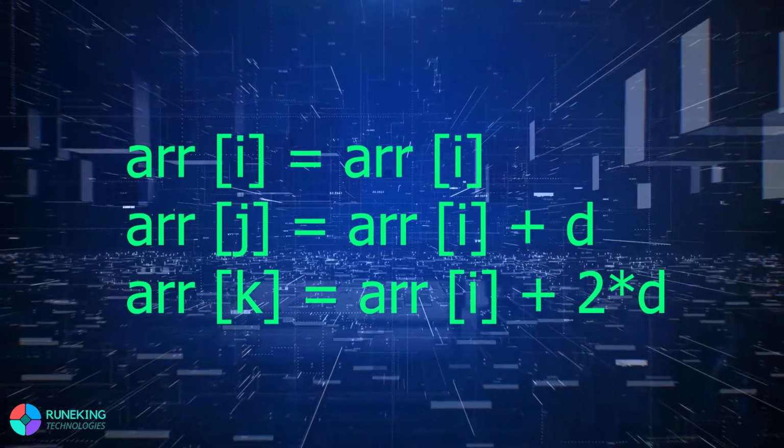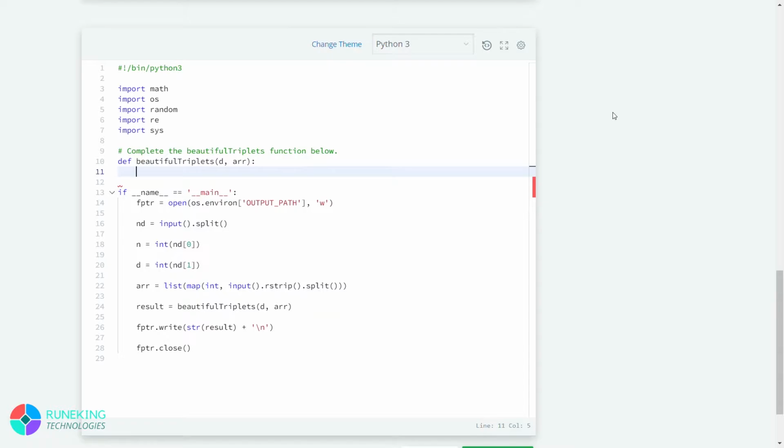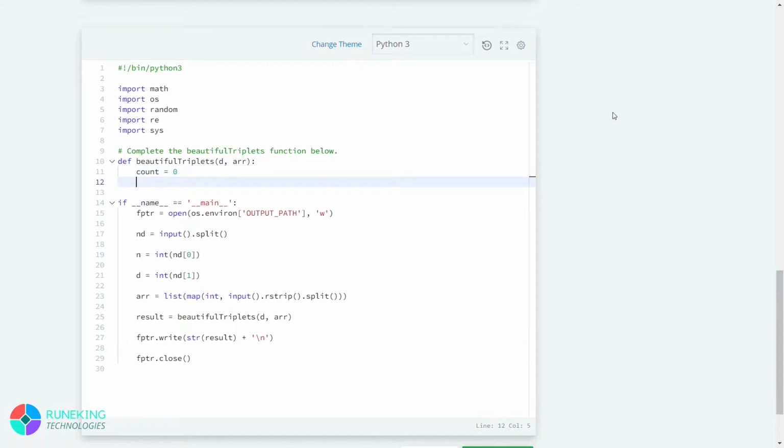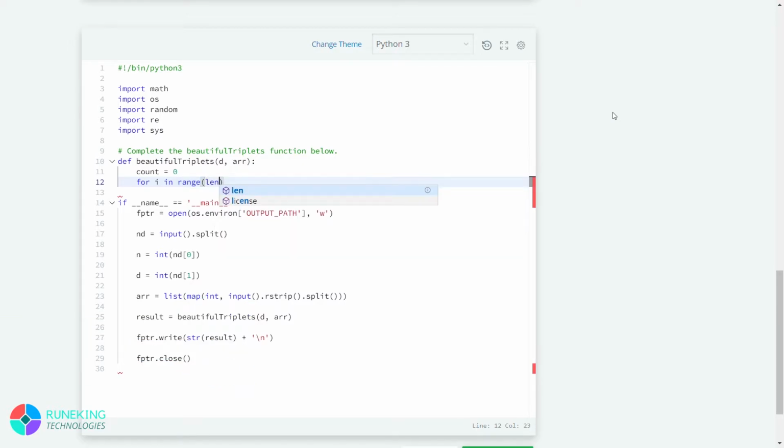So now moving forward, it's time to code our logic into the program. As the problem says that we need to count the total number of beautiful triplets, we will initialize a counter that will count the total number of beautiful triplets, and initially it will be 0. Now next we need to use a for loop so that we can traverse through the list, or you can say the array, so it will be up to the length of array arr.